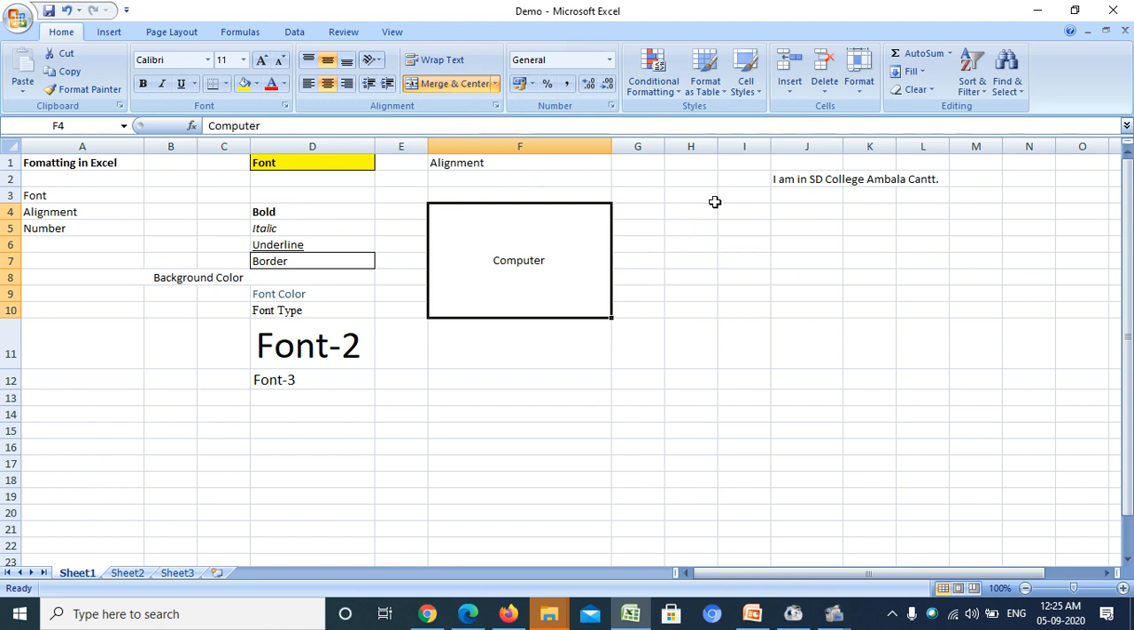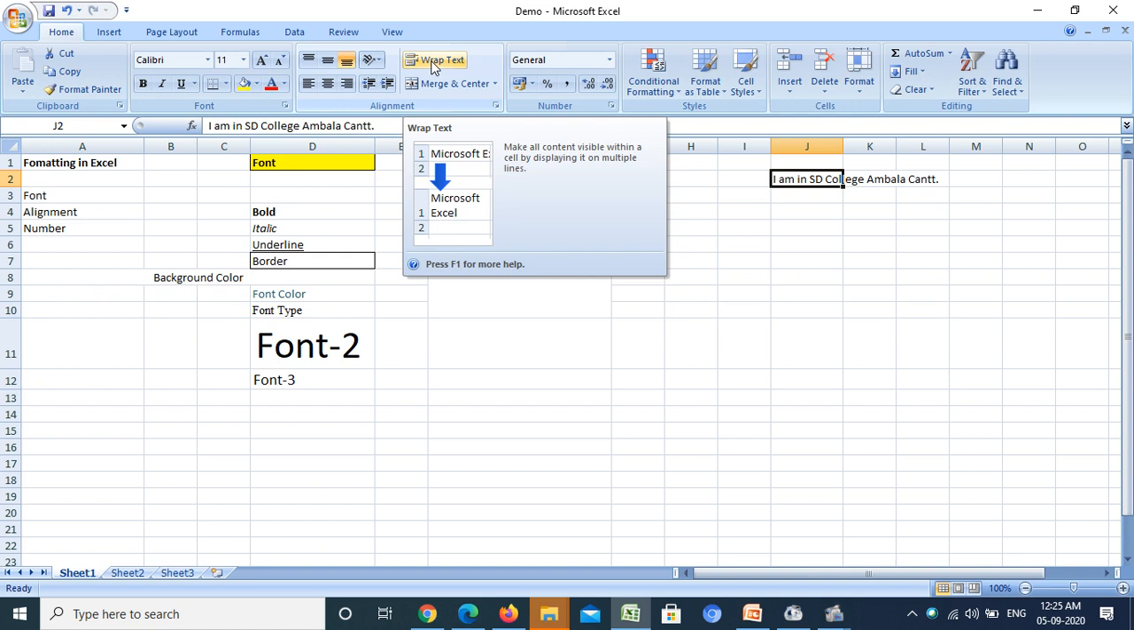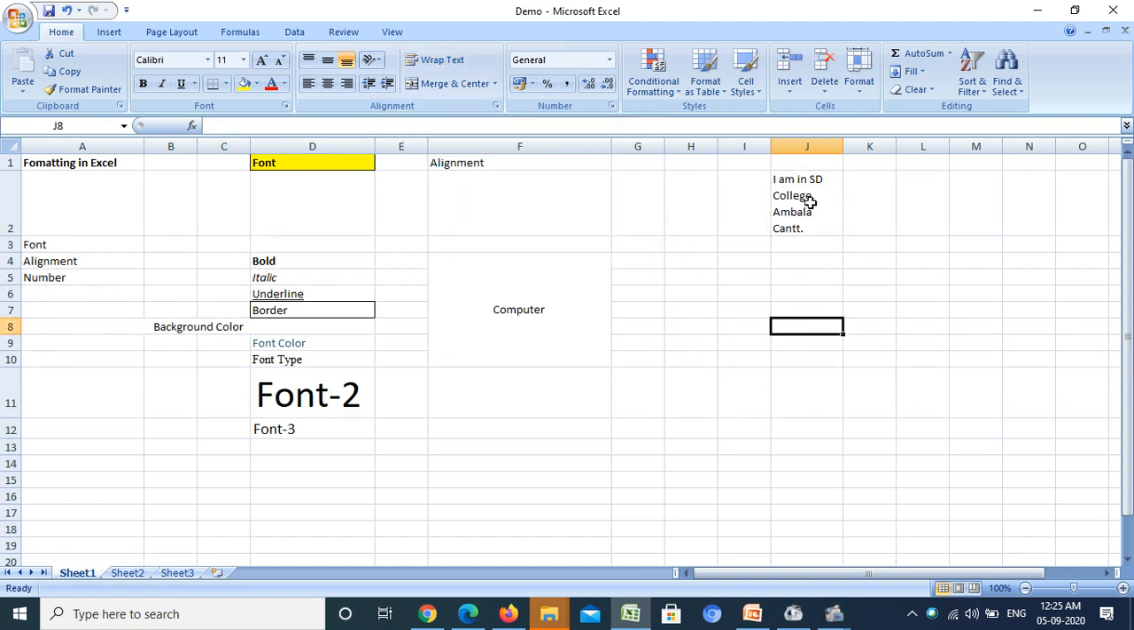Now, wrap text. Suppose I have some lengthy text in my cell. I have already written some text in my cell. See, this text is going out of this J cell. Now I will select this wrap text option. Now see the result. It will change the height of the row, but the width of the column remains the same. In this way you can wrap your text within the cell.